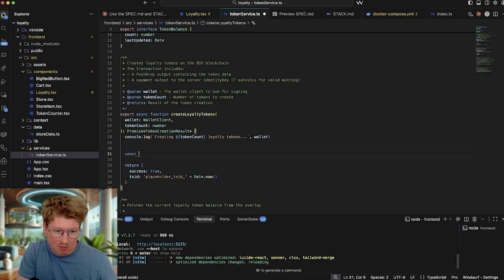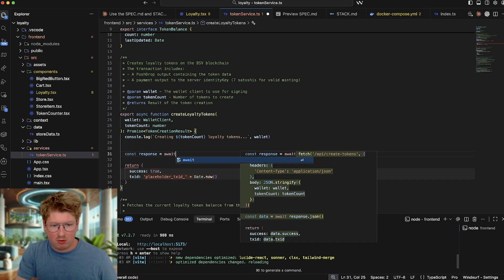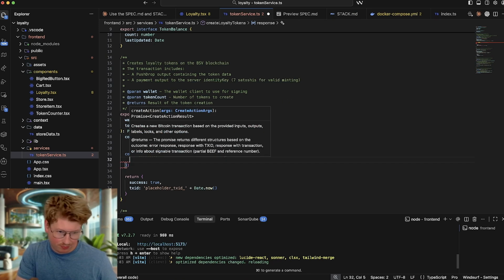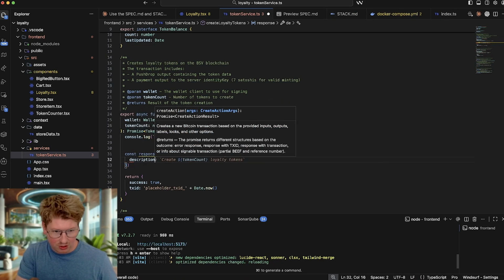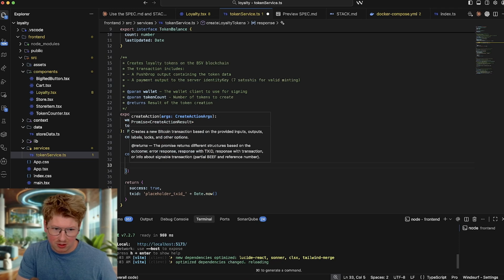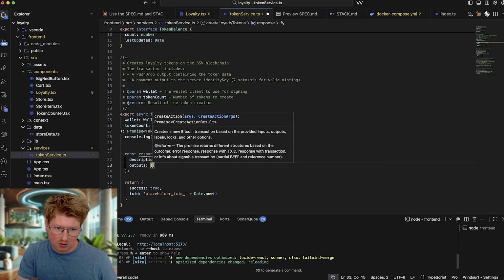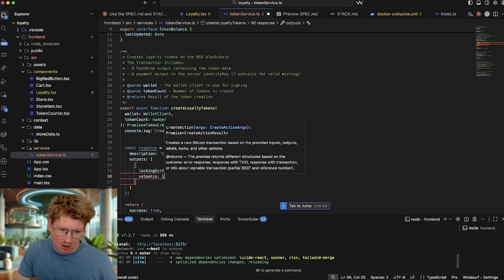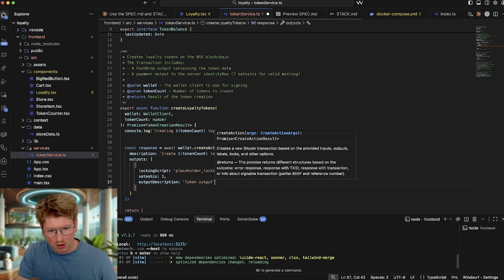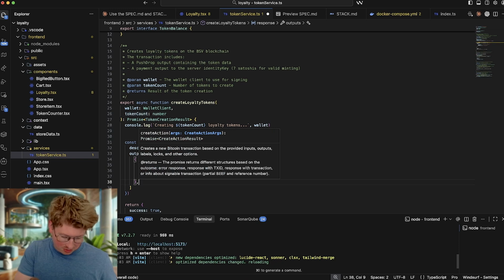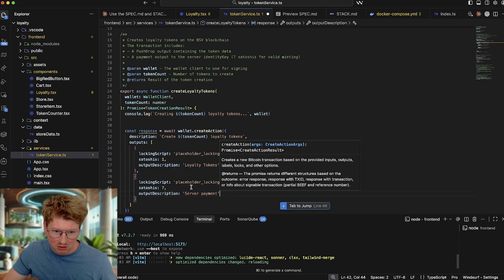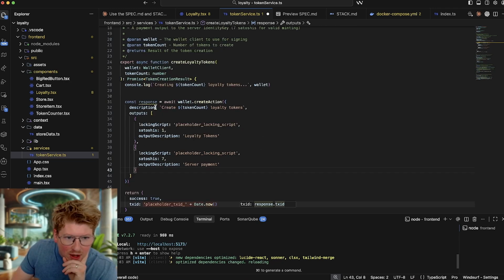I can see it's already been passed in, so fantastic. So all we want to do with that is createAction. And the description is we're creating loyalty tokens. The outputs are the loyalty tokens themselves. Yeah, that'll do. And then we need an output description, token output, loyalty tokens, and the actual payment. So placeholder locking script, 7 Satoshis, server payment, exactly. Okay, so that should be all we need here.